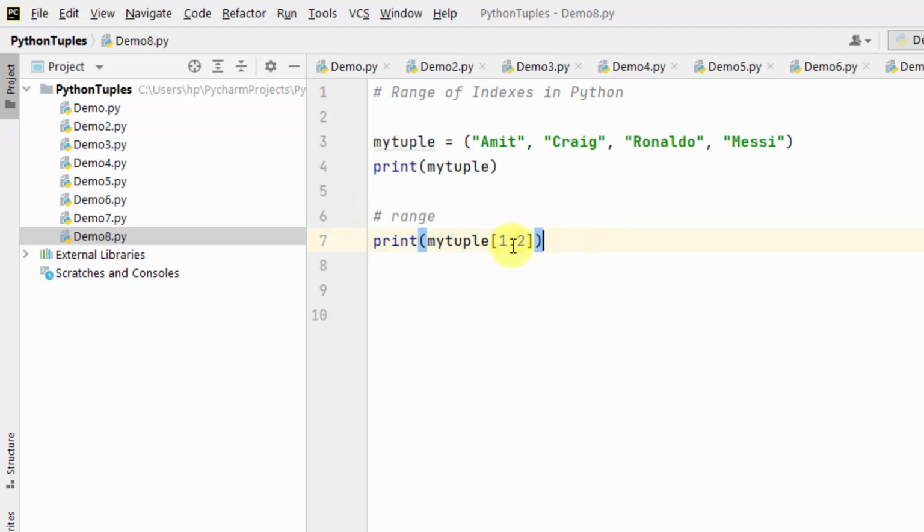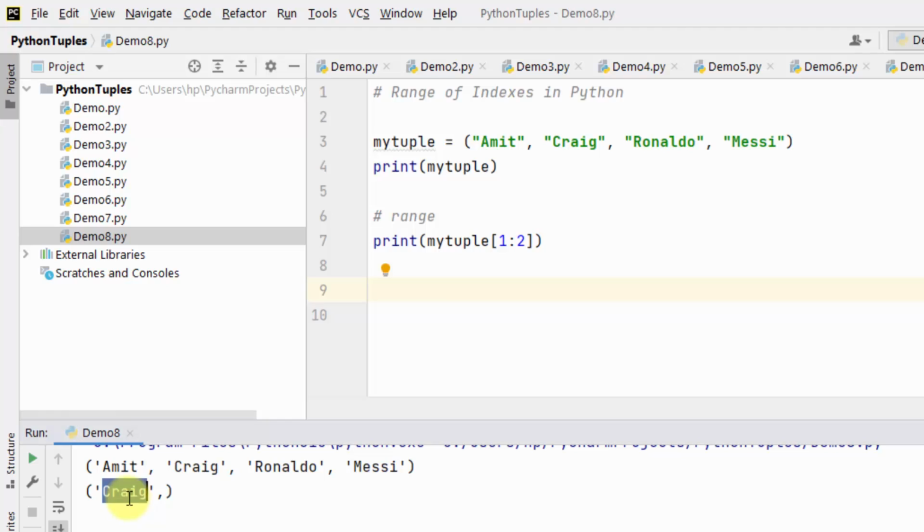So we have used the square brackets, and this is the starting index and this is the ending index. It will only include the starting index, not the ending. So it will only display Craig here. Right click and run. You can see Craig is visible.